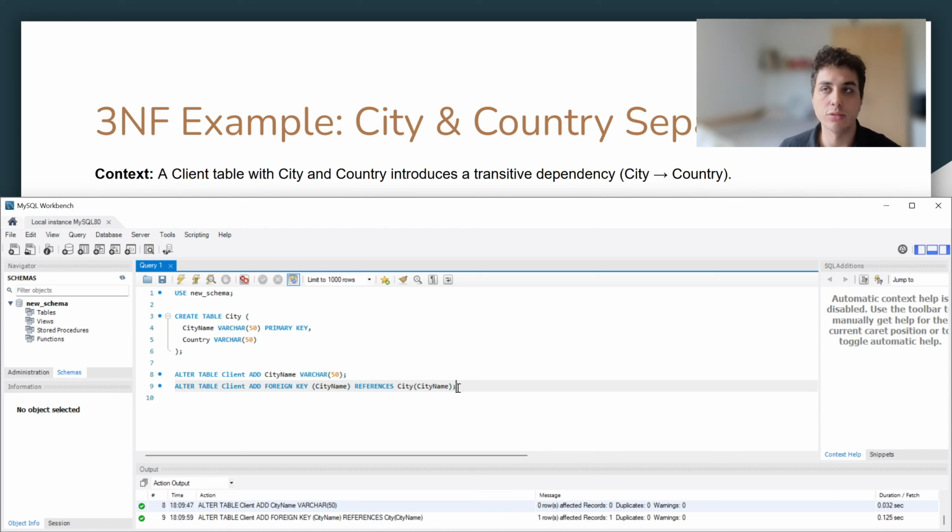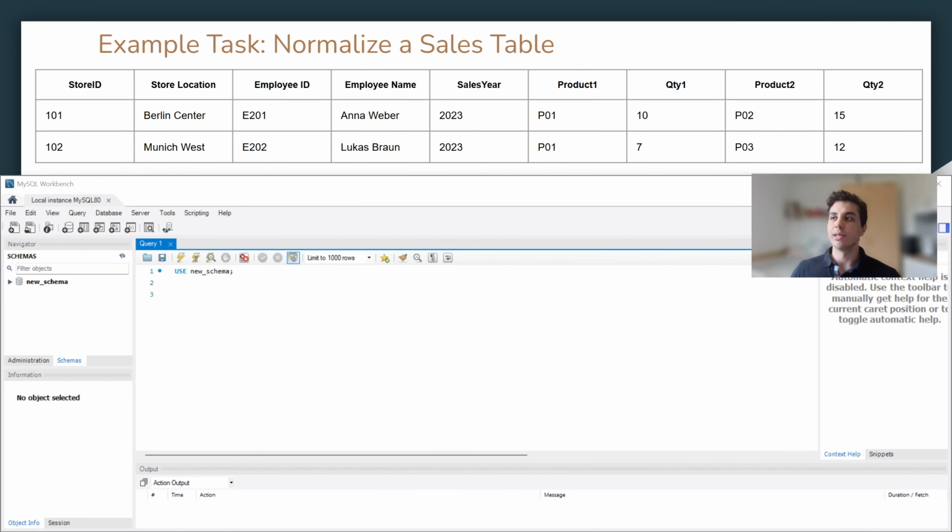And in third normal form, we are separating attributes like country that depend on city, not directly on the primary key. This ensures we remove transitive dependencies. Let's simulate an example task. The original table here has multiple products for sale and embedded employee and store info.